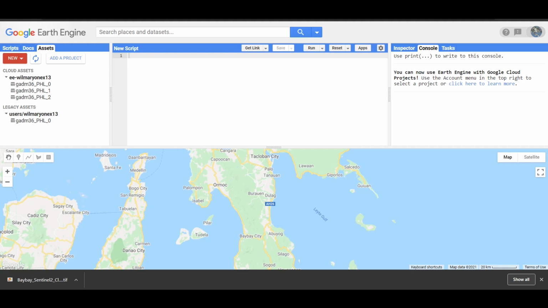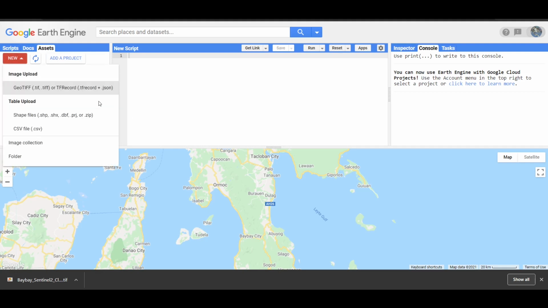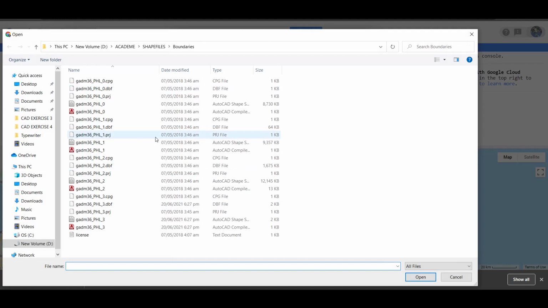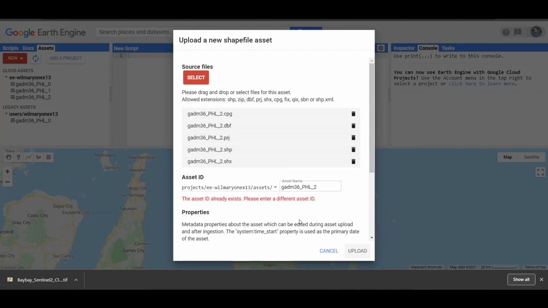Okay, so let's start. If you want to import data, just go here to the Assets tab in the top left, and then click the new button. You can upload rasters as well. So click the shapefiles, and then you can select the shapefiles that you want. It's important to select all of these, from the CPG up to, I think this is the DXF. So you must select all of them, and then let's say, for example, I will select the PHL2 because those are the municipal boundaries. We'll open it.